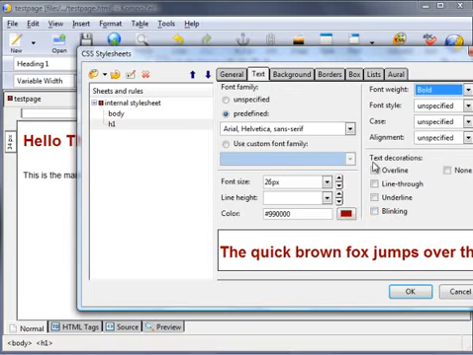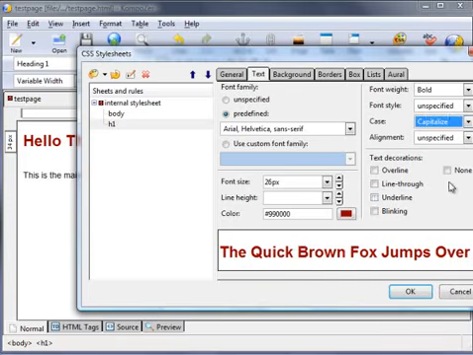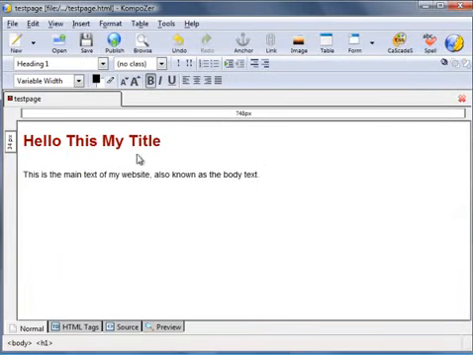And if you wished, you could add any text decorations. Line through, underline. I'm not going to add any text decorations, but I think I will change the case so as to capitalise. That makes the first letter of each a capital letter. Okay. And you see it's changed the format of our H1.